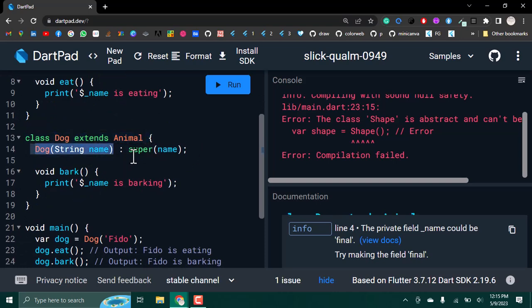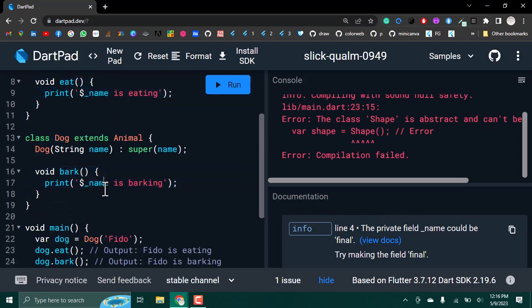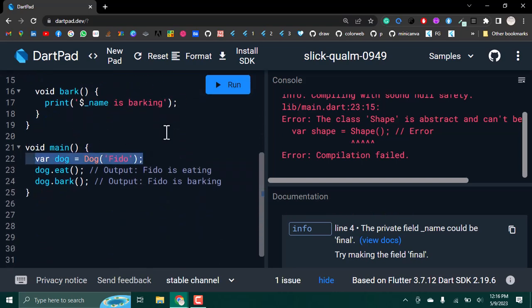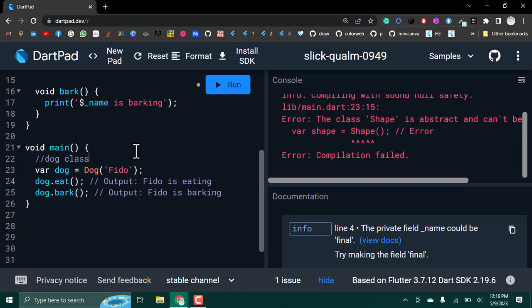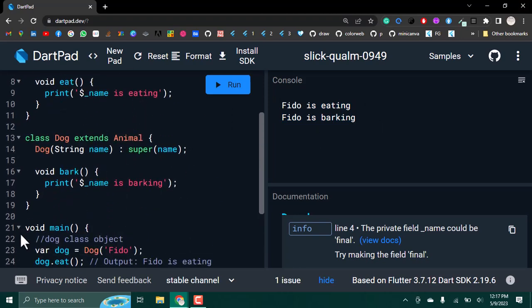Now, what is this super name? Dog is a subclass of Animal, and by calling super in the Dog constructor, we are passing the name parameter to the constructor of Animal class. This is the example of using super keyword to call the constructor of a superclass from a subclass. I hope you understand that. Now, when I create Dog object, I can access eat method as well as bark method. Dog can inherit all the Animal class behaviors, methods, and data.